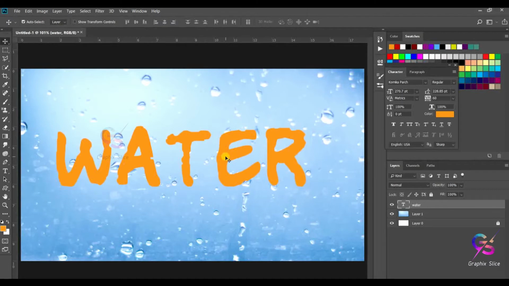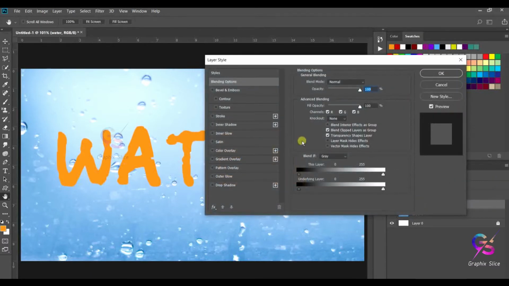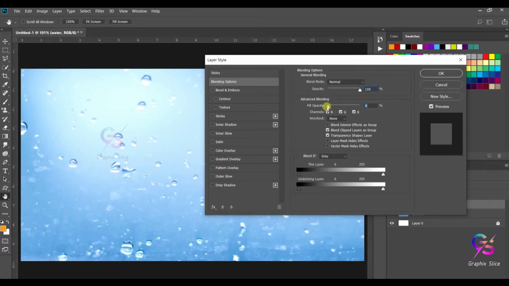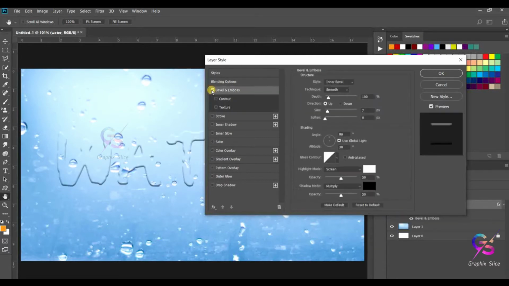Just enter. So after that we'll go to layer style manager. In layer style manager, just double click on the water text. So we'll go to the layer style options. So here turn off the opacity in blending options. Just make it 0. Then go to bevel option.